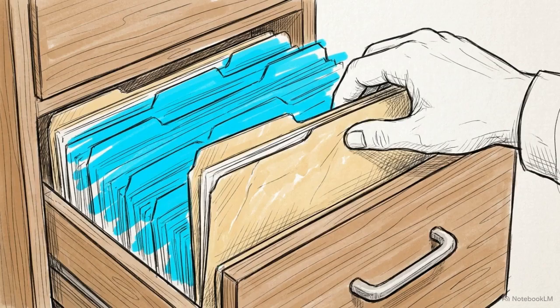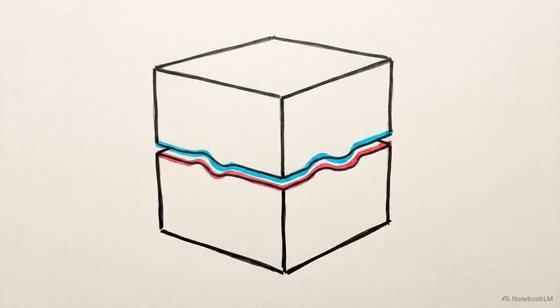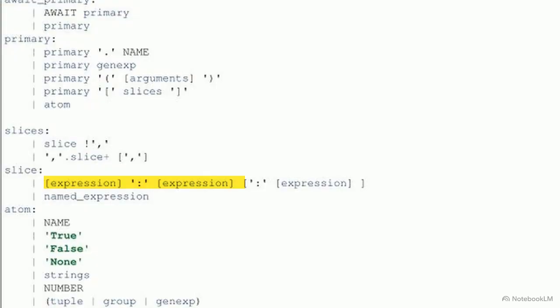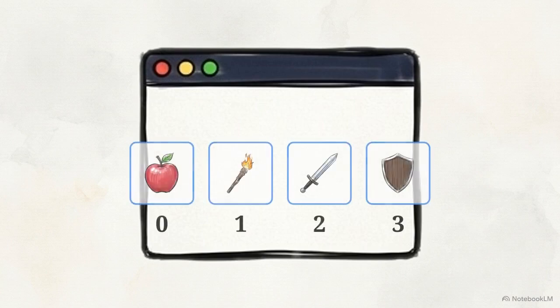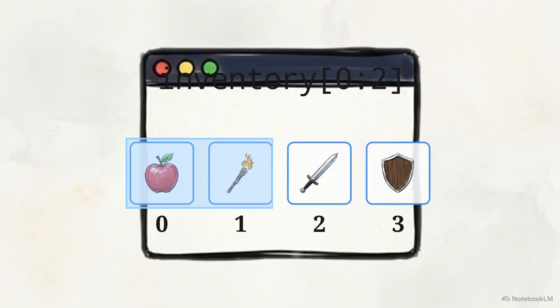Pulling items one by one works for single requests, but we often need to extract specific ranges or batches of items at once. For that, we use a programmatic method called slicing. Slicing uses a start and stop syntax separated by a colon. You provide the lower bound index where you want to start and the upper bound index where you want to finish. The most common mistake here is misjudging the finish line. The upper bound in Python is exclusive.